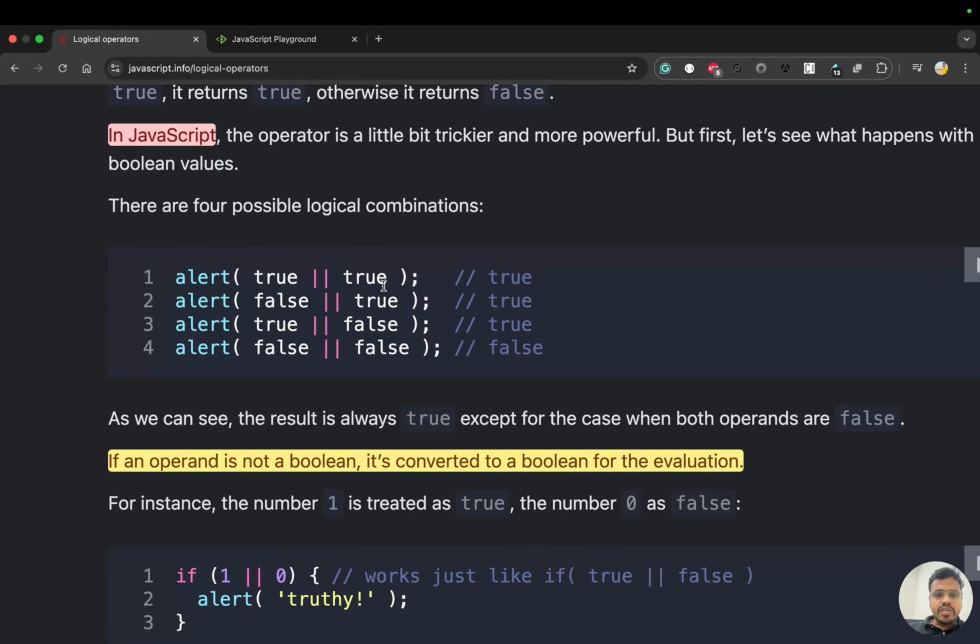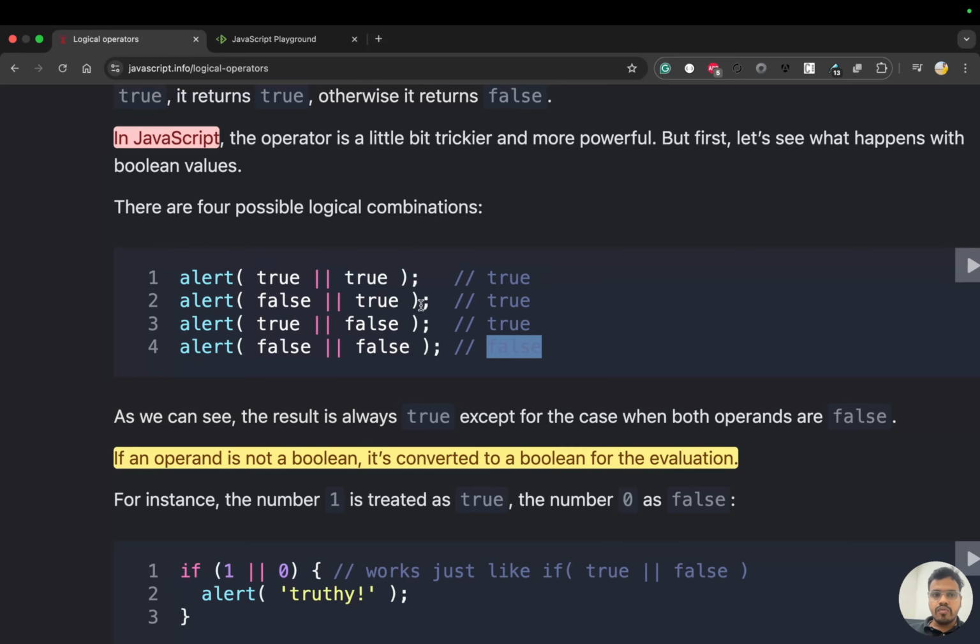If we have two truths, that is true. So if in the expression we have any of the truthy values, then it will return true. See, we have a false value and a truthy value, false or true, still it is true because there is at least one true. Similarly, true or false will return true. But if you have two false values, it will return false. So in short, OR will return true if there is at least one true.